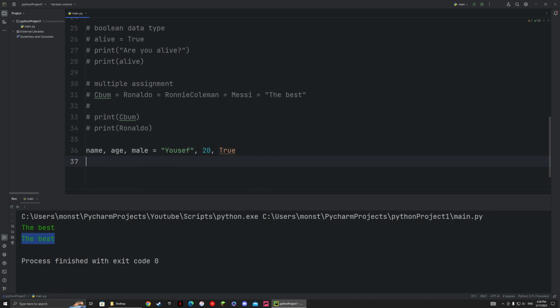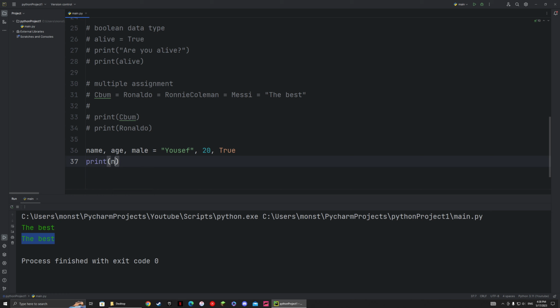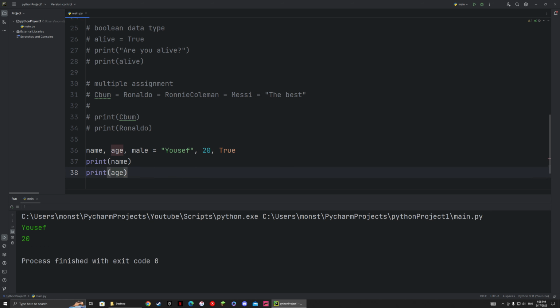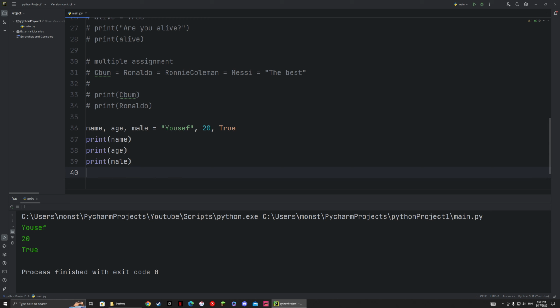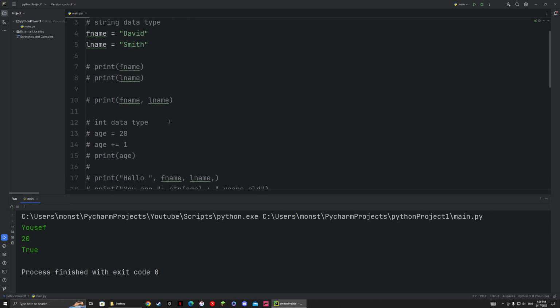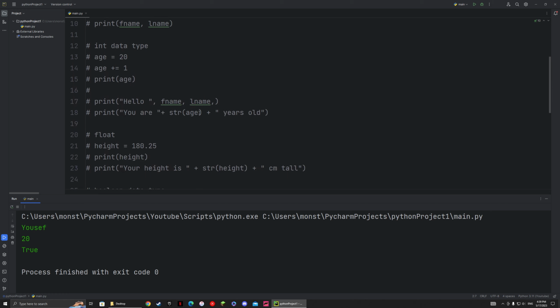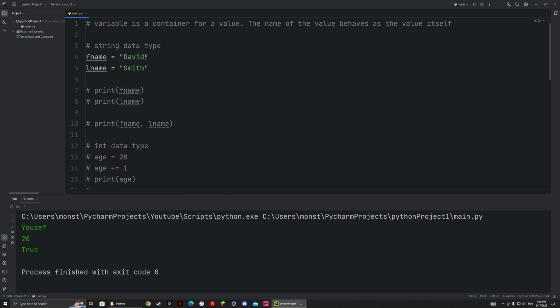I am a male. And then if you print name, my name is Yusuf. If you print age, I'm 20 years old. And then if you print male or not, true, I am a male. So there you have it. I hope you understood. Basically, a small introduction about variables, assignments, and multiple assignments.